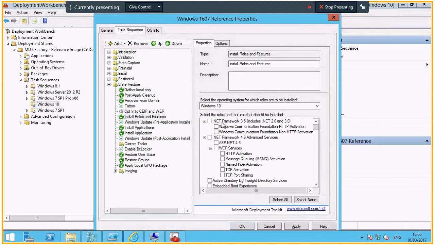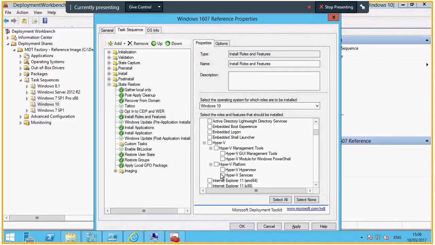So pretty much all of your environments are going to need .NET Framework 3.5. That also includes 2.0 and 3.0 as well. So you might want to do that. But there's also a whole host of other things you might want to do. So maybe you want to add in Hyper-V.